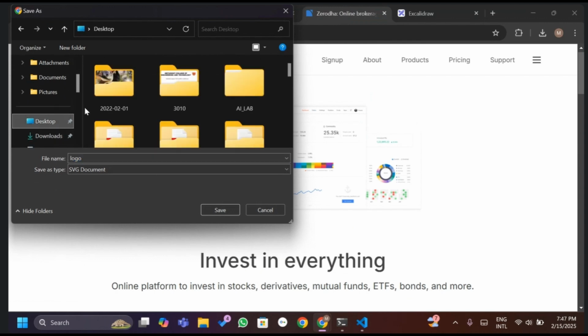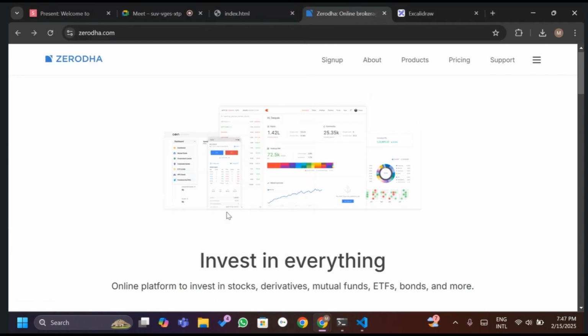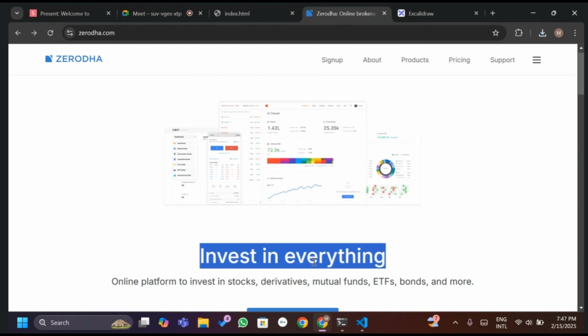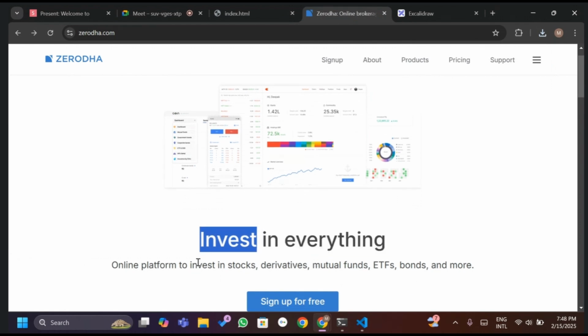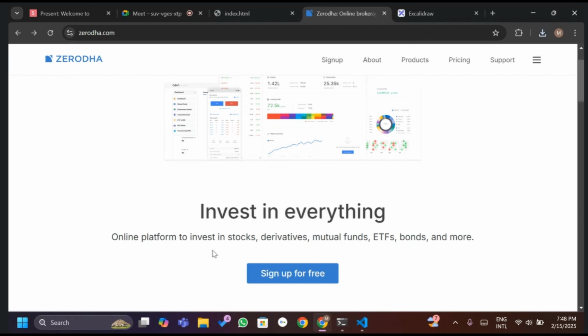So if I go to my web dev browser thing, I can save this logo here, right? Because this is what will be required. And then you have a bunch of buttons: sign up button, about, product, pricing, support, all these things. And then I see an image that we have already downloaded. And then you have a bunch of lines which is "invest in everything." And then you have another line, which compared to this particular line is big, right? So we'll add this structure as well. And then finally you have some button which says sign up for free.